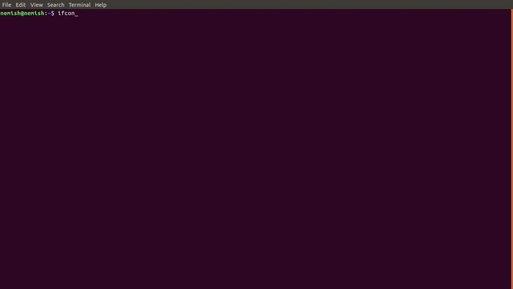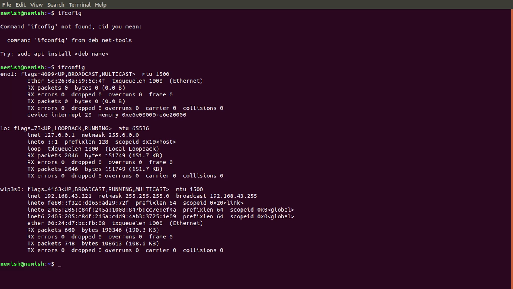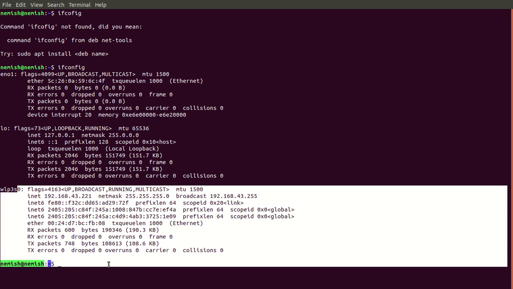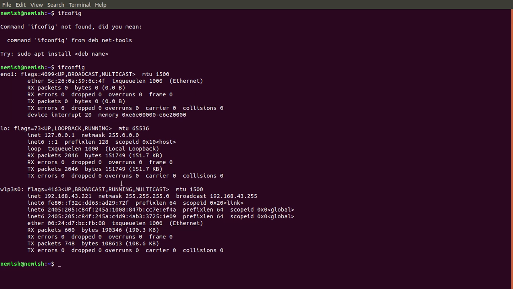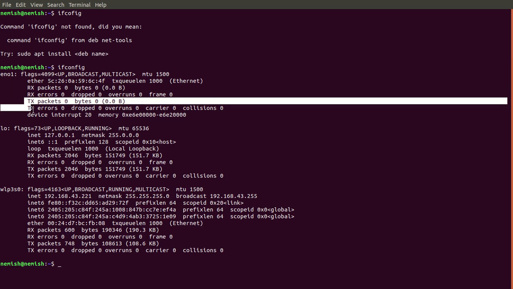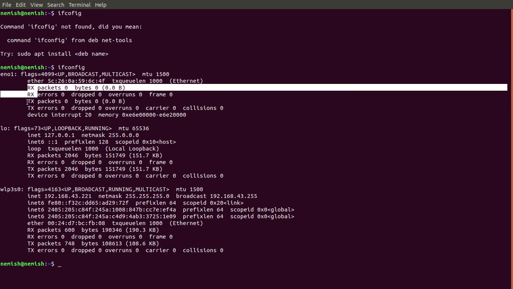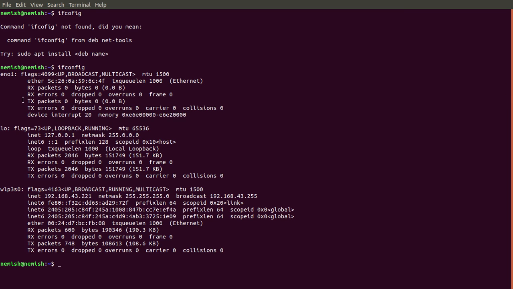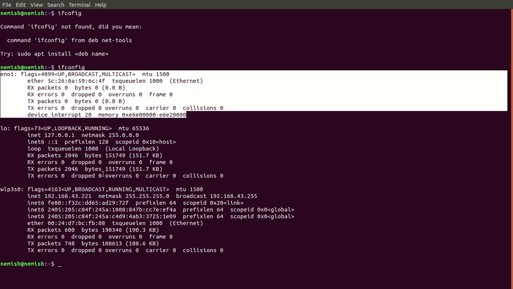If I provide ifconfig here, you can see I get the interfaces. As you can see, this is the Ethernet interface, and this is the wireless interface. Here we have two things, RX and TX. What is the meaning of RX and TX? RX stands for receive and TX stands for transmit. As you can see, we transmitted 0 packets and we didn't get any packets in the receiver. That means I don't have any Ethernet connection right now in my computer or laptop.